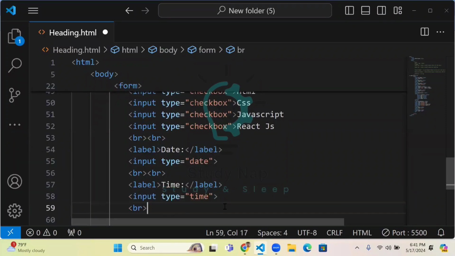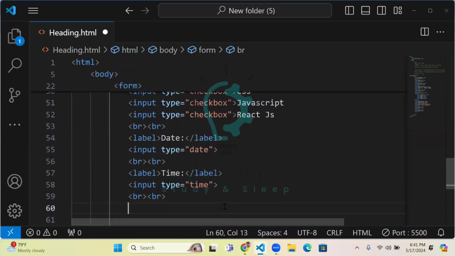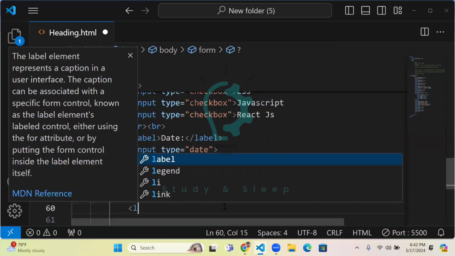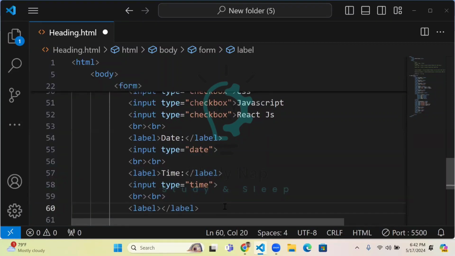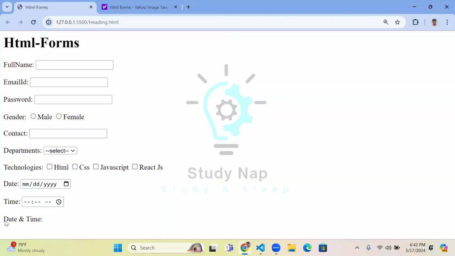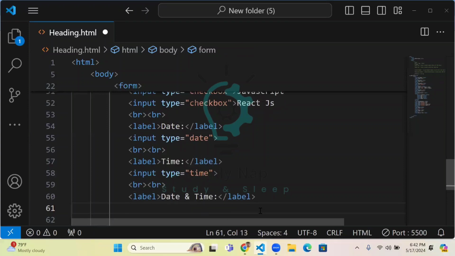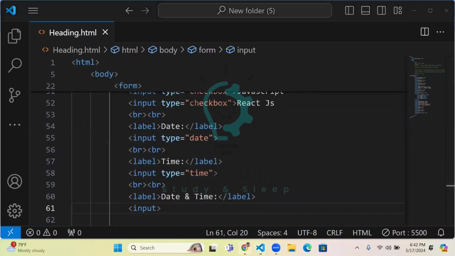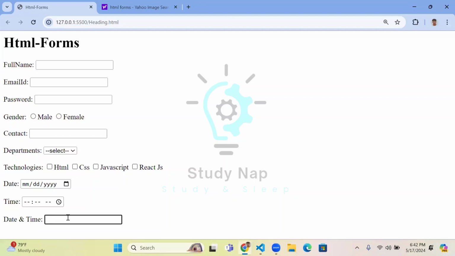So I'm going to assign a break line. After this break line, a label will be the tag. Within the label tag, date and time is the option now. Save this one. Now the reference name will be created, date and time. So for the date and time also, I'm going to make one user input box. By using the input tag, we can make that user input box. See, now the date and time user input box will be created.